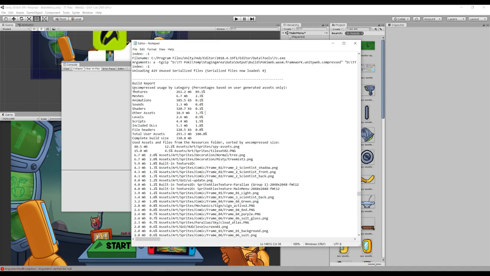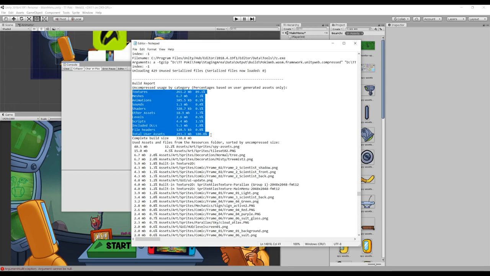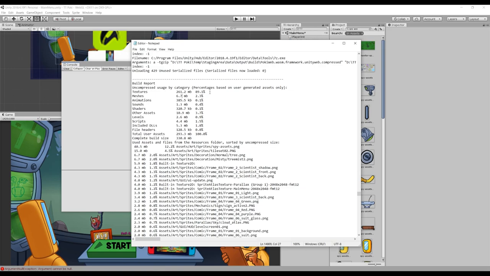Because here you can see for each type or category of asset in your project how much it costs, how much MB it is taking. So here you can see textures, 260 MB, and it's taking up 89% of my whole project. So probably this is something we need to optimize.